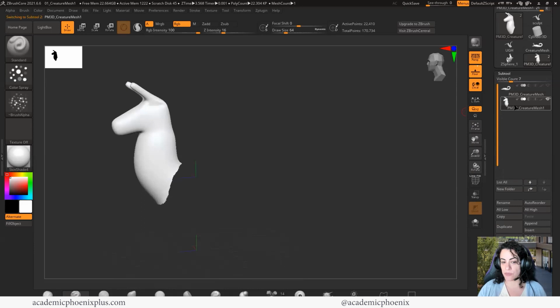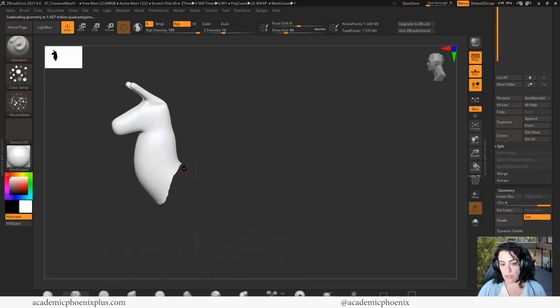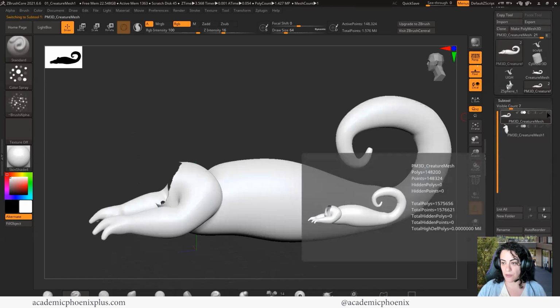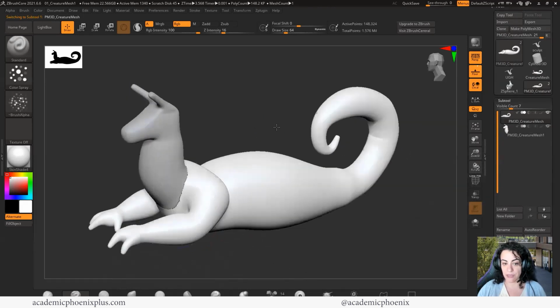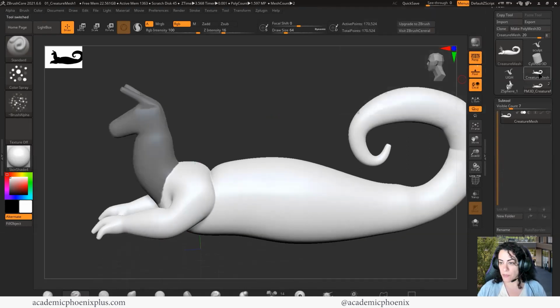Now you have to be careful with this type of procedure, because if I start dividing, it will soften these edges. And if I try to bring back the head and the body, they might not fit, right? So that's an issue. So the other process, let me go back to my creature mesh.